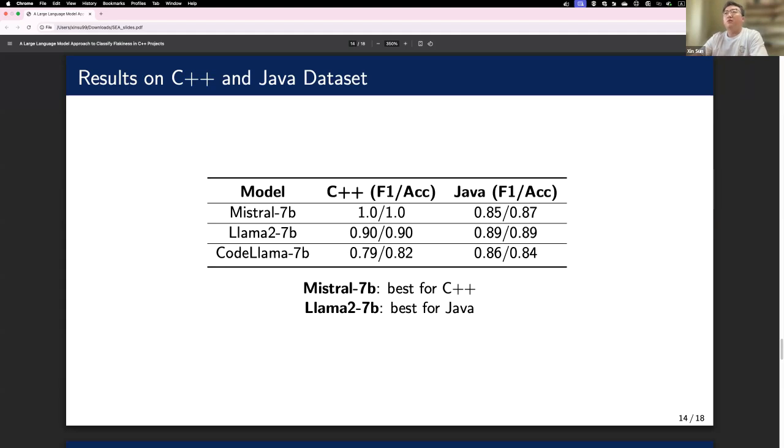Then the results. Here we show the best performance of the three models on the two datasets. The Mistral model outperforms the other two models on the C++ dataset, and it achieved a perfect score. Llama 2 is better at classifying flakiness in Java. However, CodeLlama gets unexpected results. It only gets an F1 score of 0.79.